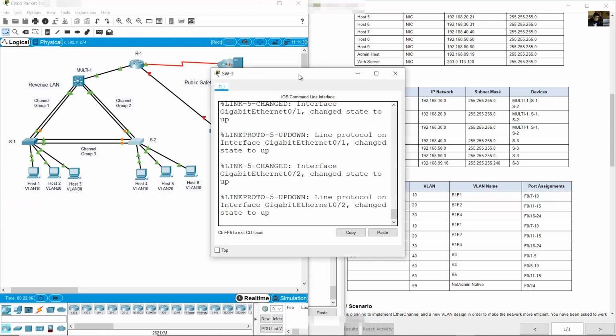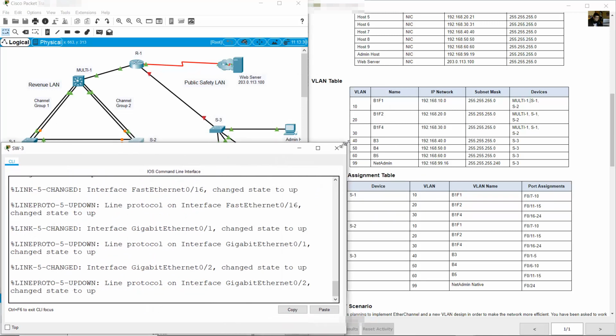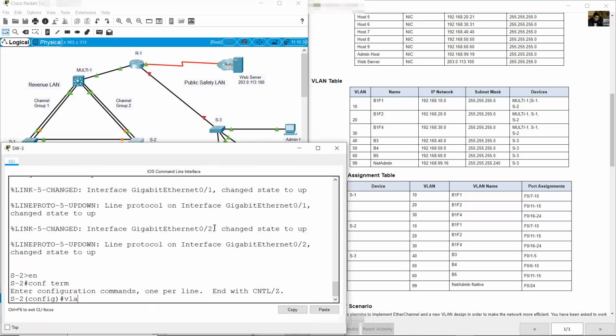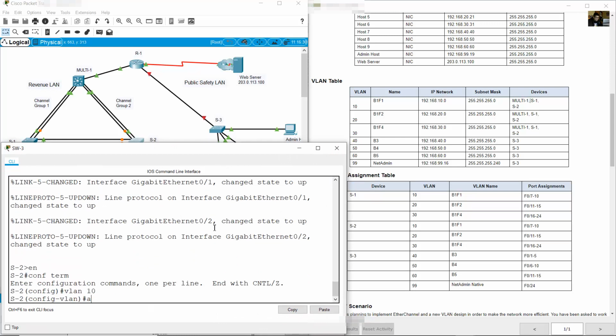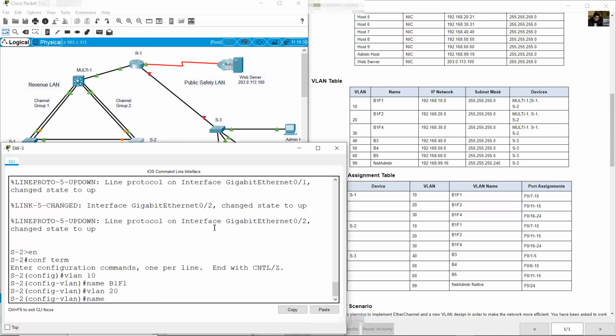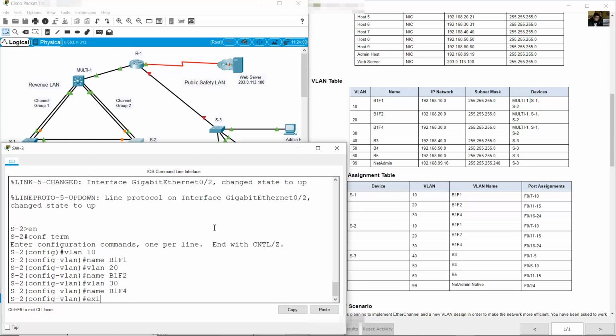And S2. Enter enable, configure terminal. VLAN 10 name V1F1. VLAN 20 name V1F2. VLAN 30 name V1F4. Exit.